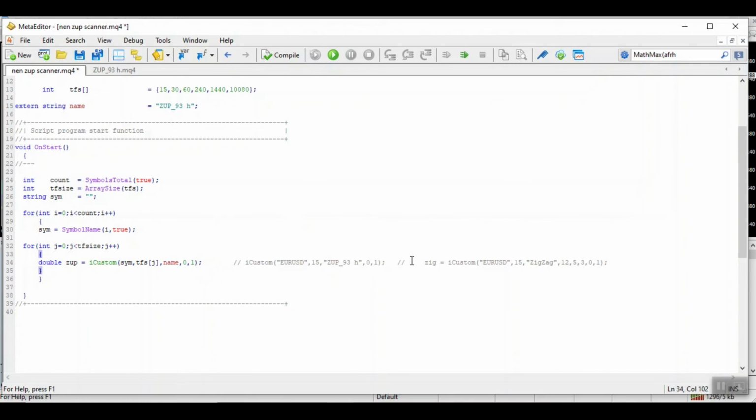Now, a lot of times people will be thinking that you need to put in all the variables. In the case of the zigzag, this is iCustom also, Euro USD, 15-minute. Name of the indicator in this case is zigzag. You know the common settings, 12, 5, 3. So you put those in some sort of fashion.